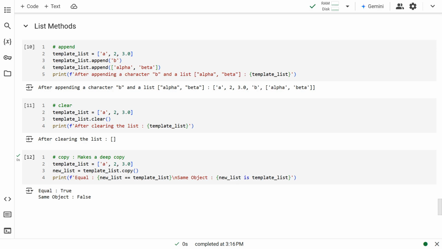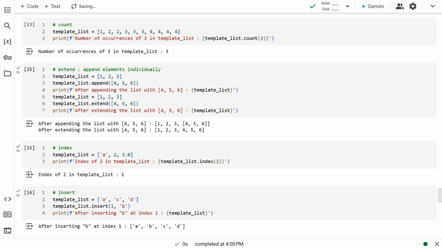The append method appends an element to the list. We can even append a list as an element to a list. The clear method removes all the elements from the list, effectively rendering the list empty. The copy method makes a copy of the list. It creates a new list in a different memory location from the original list. This is different from a shallow copy, which is creating a new object that points to the original list in the same memory location. The count method counts the number of occurrences of a particular element.